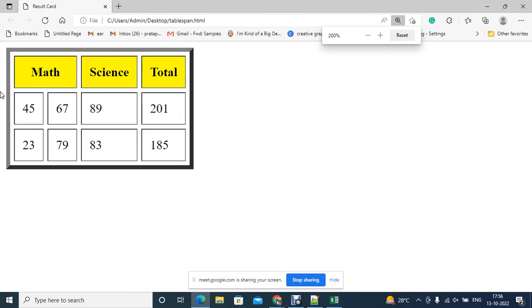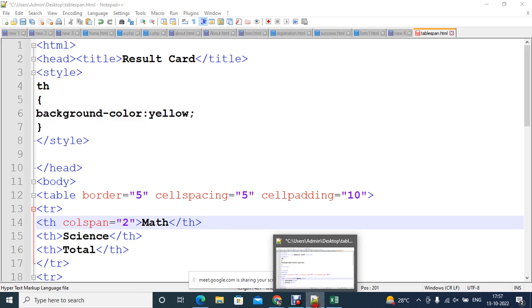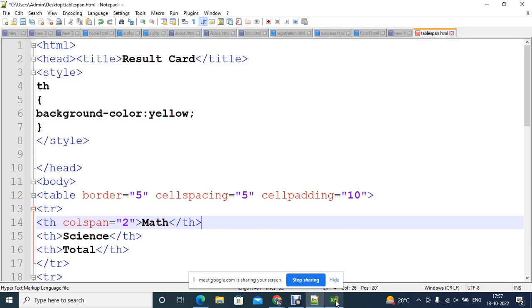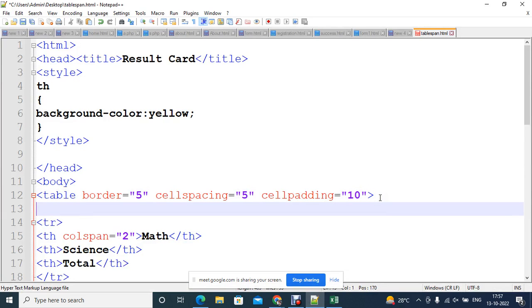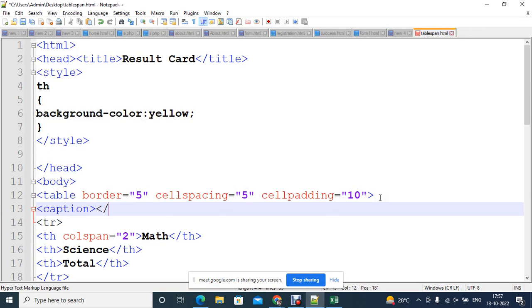You can see the merge is there on both the values, just like what we have done in Excel. Okay, so this is known as column expansion. This portion is known as column expansion which I have done. Okay, and suppose I wanted to write in the middle of the table that it is a result. So in this code, in the table tag only, there is a property known as caption. In the caption property, we will write down a result here.